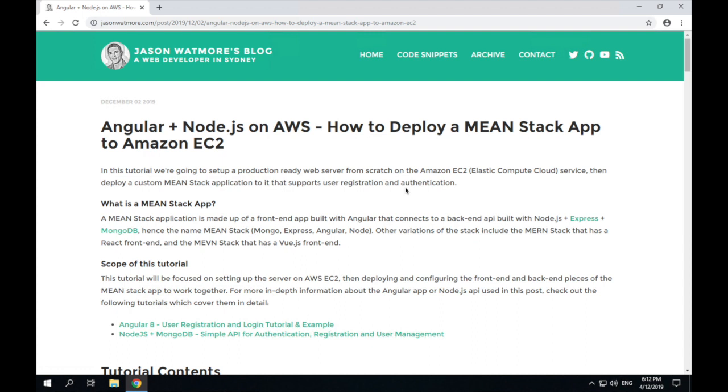Hey guys, in this video we'll be setting up a new MEAN stack server from scratch on AWS EC2, then deploying an example MEAN stack application to it that supports user registration and login functionality, so we can test that the server works as expected.